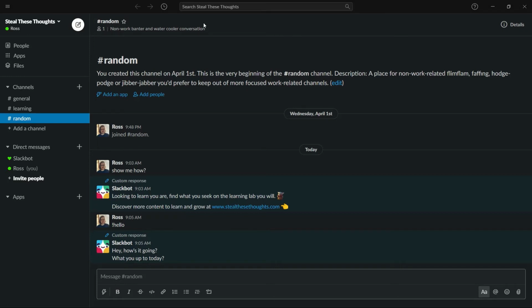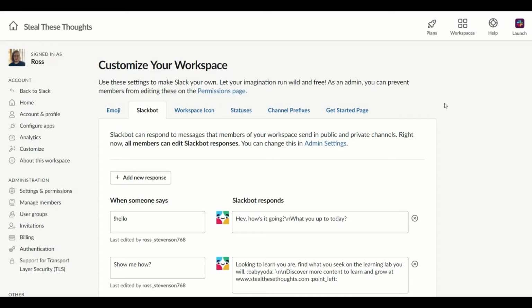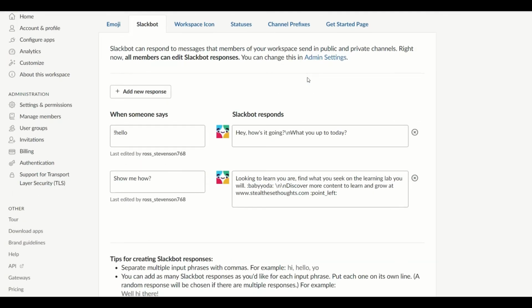Okay, to access the back end menu to configure your Slackbot, all you need to do is go across to your company name or your personal name here, as I'm using the personal account. Click the drop down, go to settings and administration, and then customize your workspace. You'll now land on a screen that looks a little bit like this. So this is where you can customize your workspace, and the title of your workspace will be up here on your home page. Now, this is where you can actually program all your Slackbot responses. So you can see already I've told Slackbot to respond with these when someone says hello, for example here, or show me how. And it's actually really simple to do this.